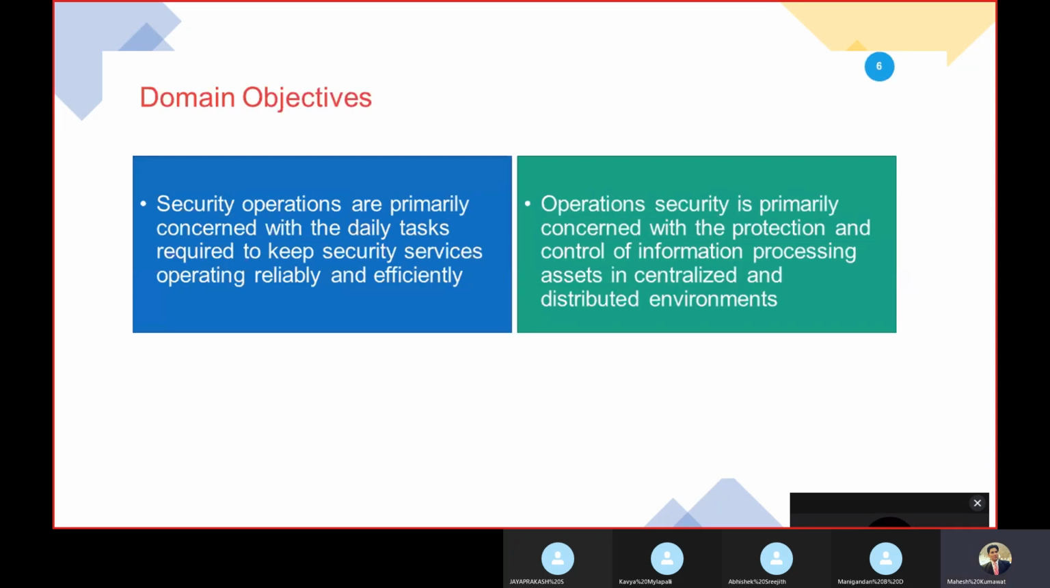Operation security is primarily concerned with the protection and control of information processing assets in centralized and distributed environments. So how are you going to run operations? How are you going to protect your information? And how are you going to manage assets in a centralized and distributed environment?